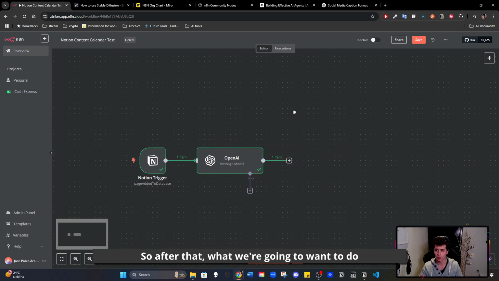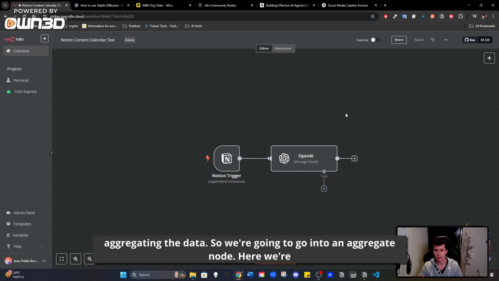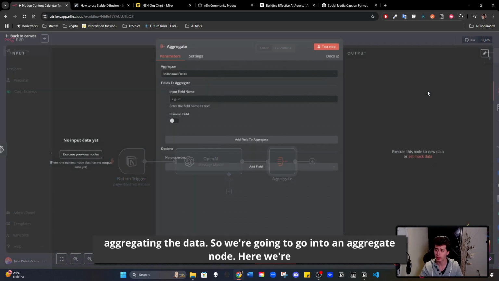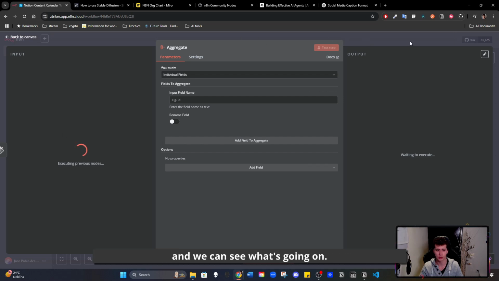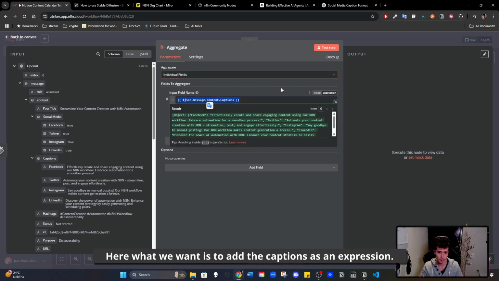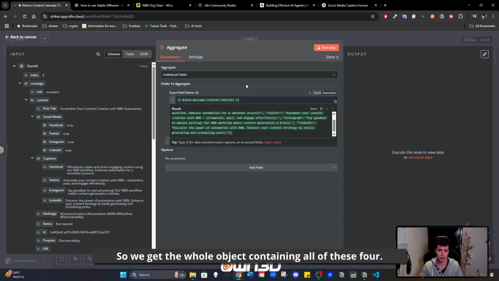After that, what we're gonna want to do is aggregate the data. So we're gonna go into an aggregate node. Here we're gonna be executing the previous node so we can get our input data over here and see what's going on. And here what we want is to add the captions, my bad, as an expression. So we get the whole object containing all of these four.